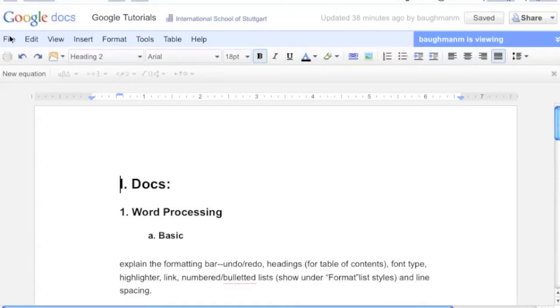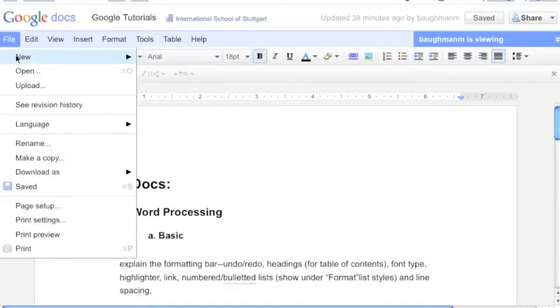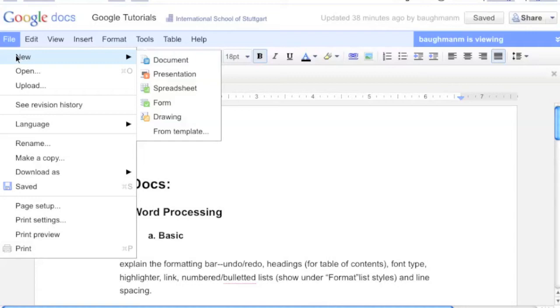Let's start with File. Under File, you're going to find the New button. If you click on New, it will allow you to create a new document, which is a word processing document, a new presentation, a spreadsheet, form, drawing, or if you've created a template, such as a template you might create in Pages or Word, you can choose a personal template.